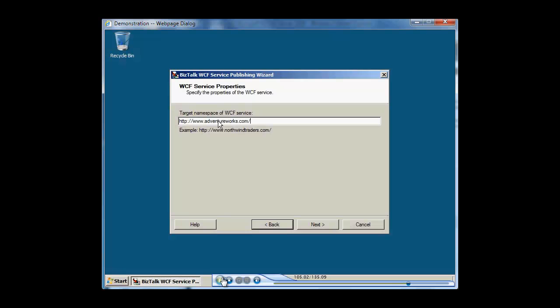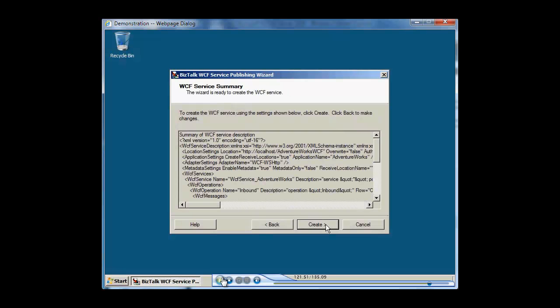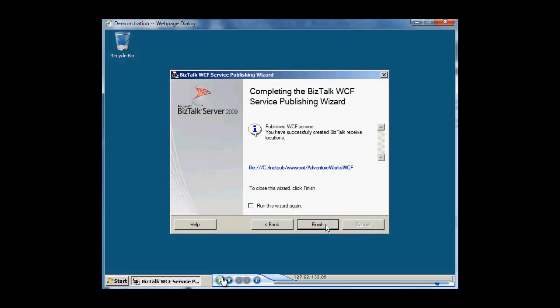Next, you specify the target namespace for the WCF service. After specifying the target namespace, you specify the location to create the WCF service. You can choose to allow anonymous access to the WCF service. Finally, you create the WCF service. All the files required for the WCF service are created.